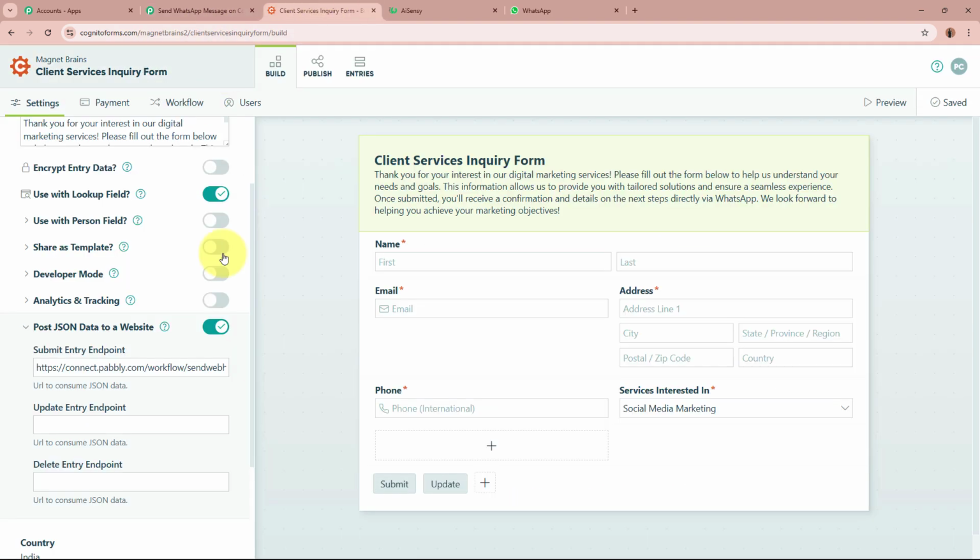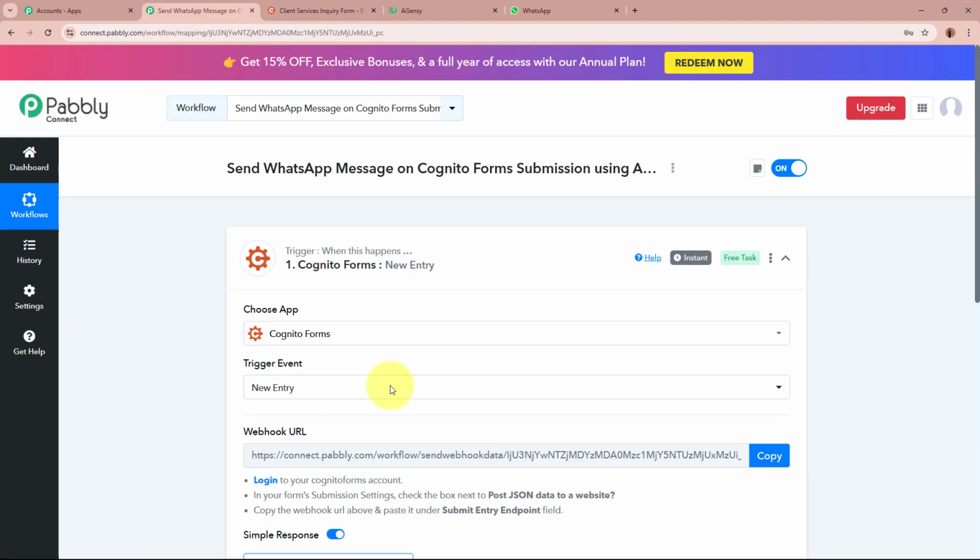Now in order to check whether this form that I've connected to Pabbly Connect has been successfully connected or not, I'm going to do a test form submission of this form that I've created. After doing the test submission, I'm going to check whether Pabbly Connect captures the response of the test form submission being done or not.